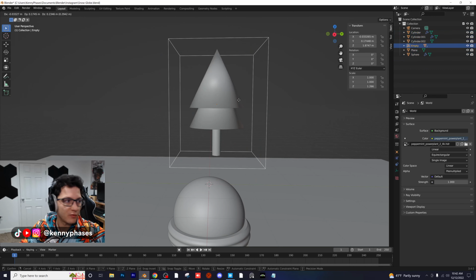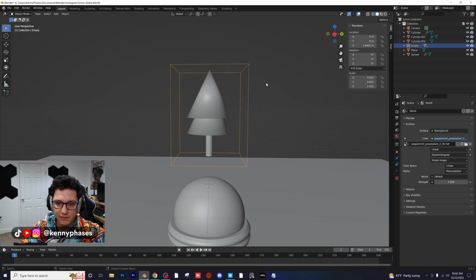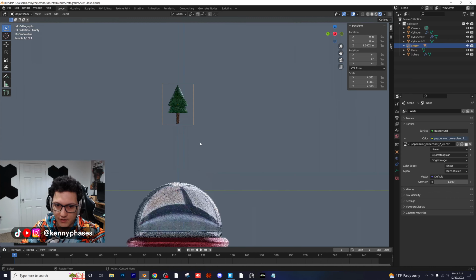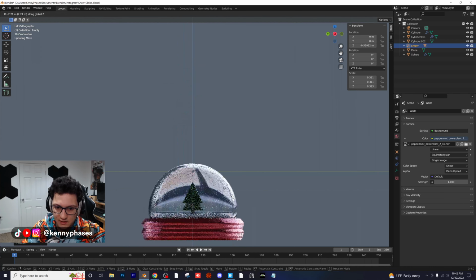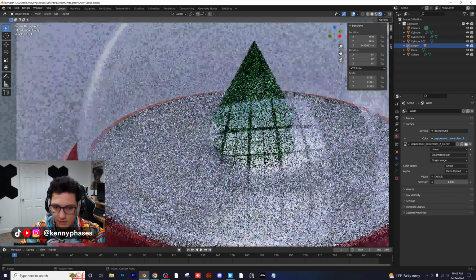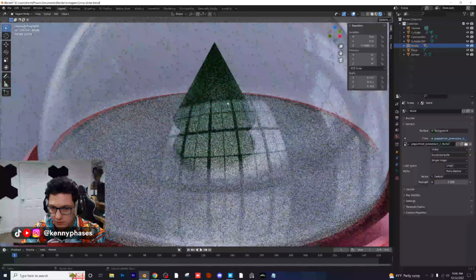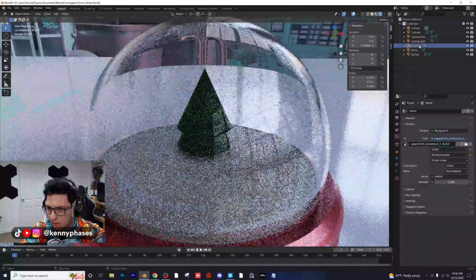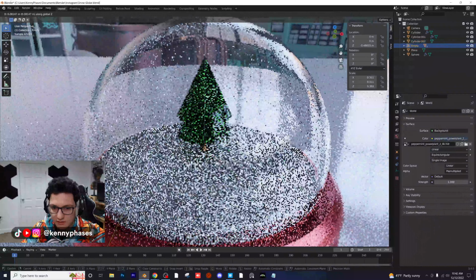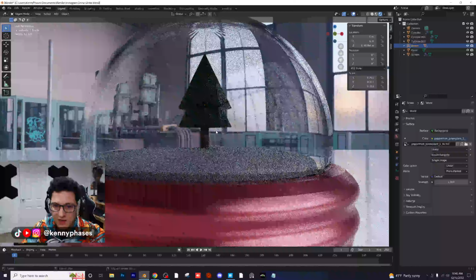So now when we move our empty around, we can scale it, we can do anything we want with it. And this is perfect for me because I am going to scale it down, and move it down within our scene so that it is in the snow globe. Looks really good. Alright, this is perfect because now we can just move it wherever we want, and we can duplicate it.